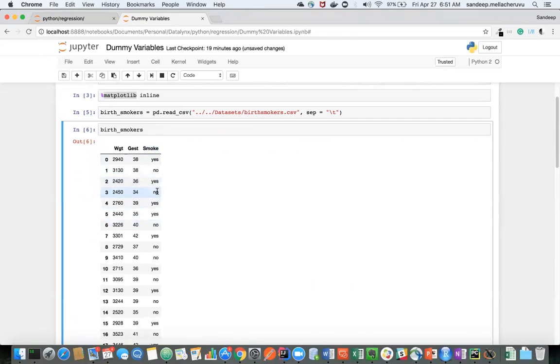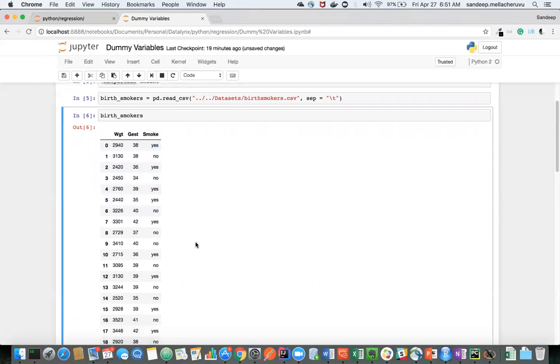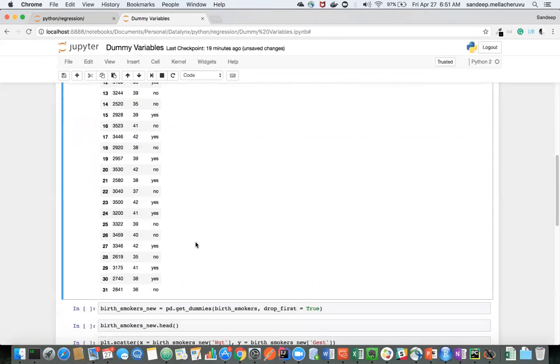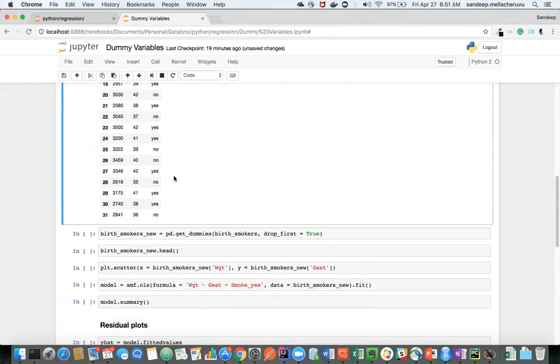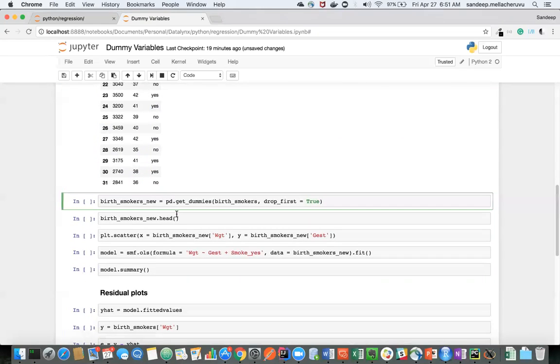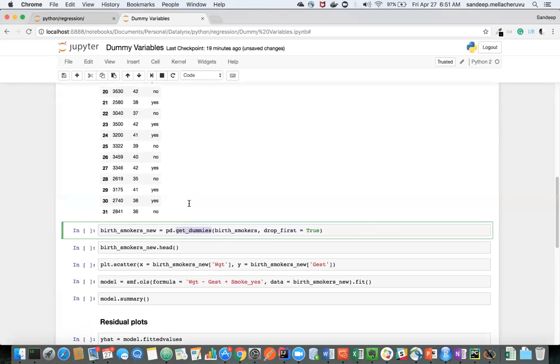So some people smoke, some people may not smoke, and it is encoded as yes or no. Now I need to encode this as a dummy variable because I want to include this smoking habit in the model. Pandas has very good support for creating these dummy variables. It is called get_dummies.